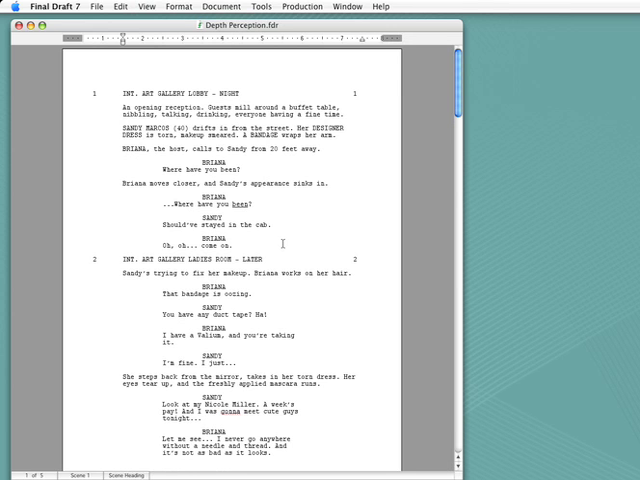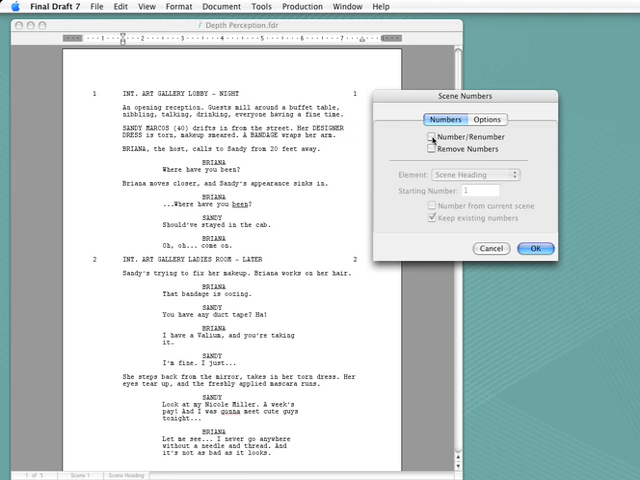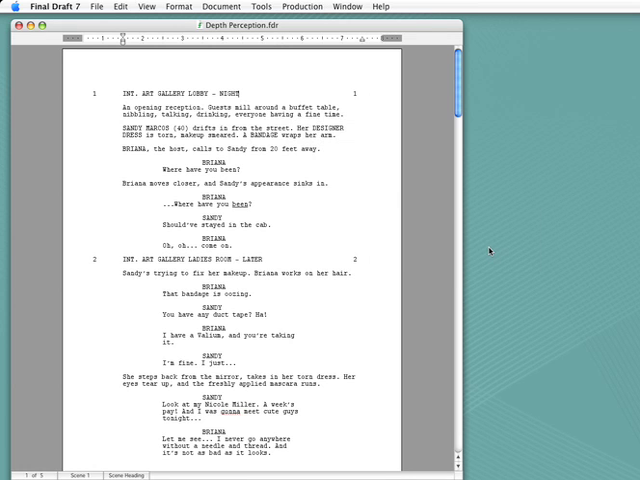Normally, when you receive a script from production, it will have scene numbers. If your script doesn't have scene numbers, you will need to add them. You can do that by clicking the Production menu, then the Scene Numbers menu. Check the Number, Renumber box, then click OK. Now I'm just going to click Cancel since my script already has scene numbers. If this is a script that has been revised from its original and the original had scene numbers, be sure to check for added scenes and make sure they have scene numbers assigned to them as well. Every scene must have a scene number.